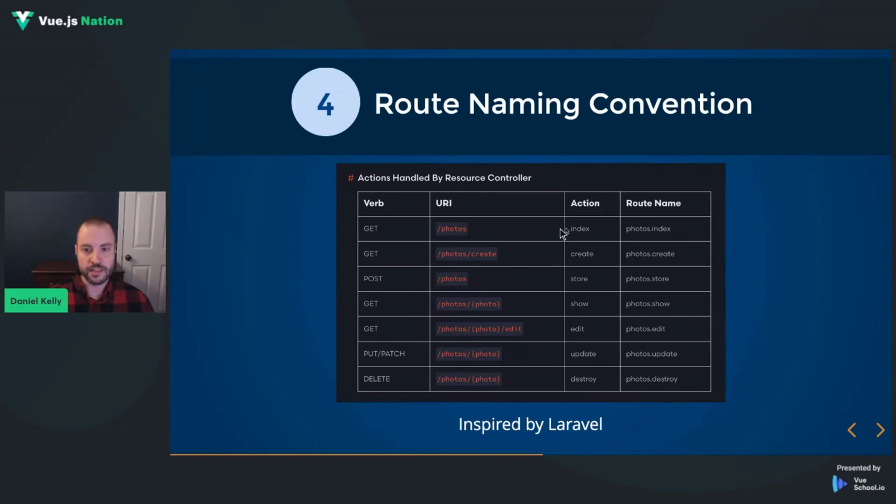So if you're listing all the photos, let's say it's an asset management tool and you've got a bunch of photos, there's a page with a grid with a bunch of photos on it, right? That would be /photos. Okay, so that's the index. And then if you wanted to create an individual photo, like upload a new photo maybe, that would be a /photos/create route. If you're showing an individual photo, that'd be /photos/ whatever the individual identifier is.